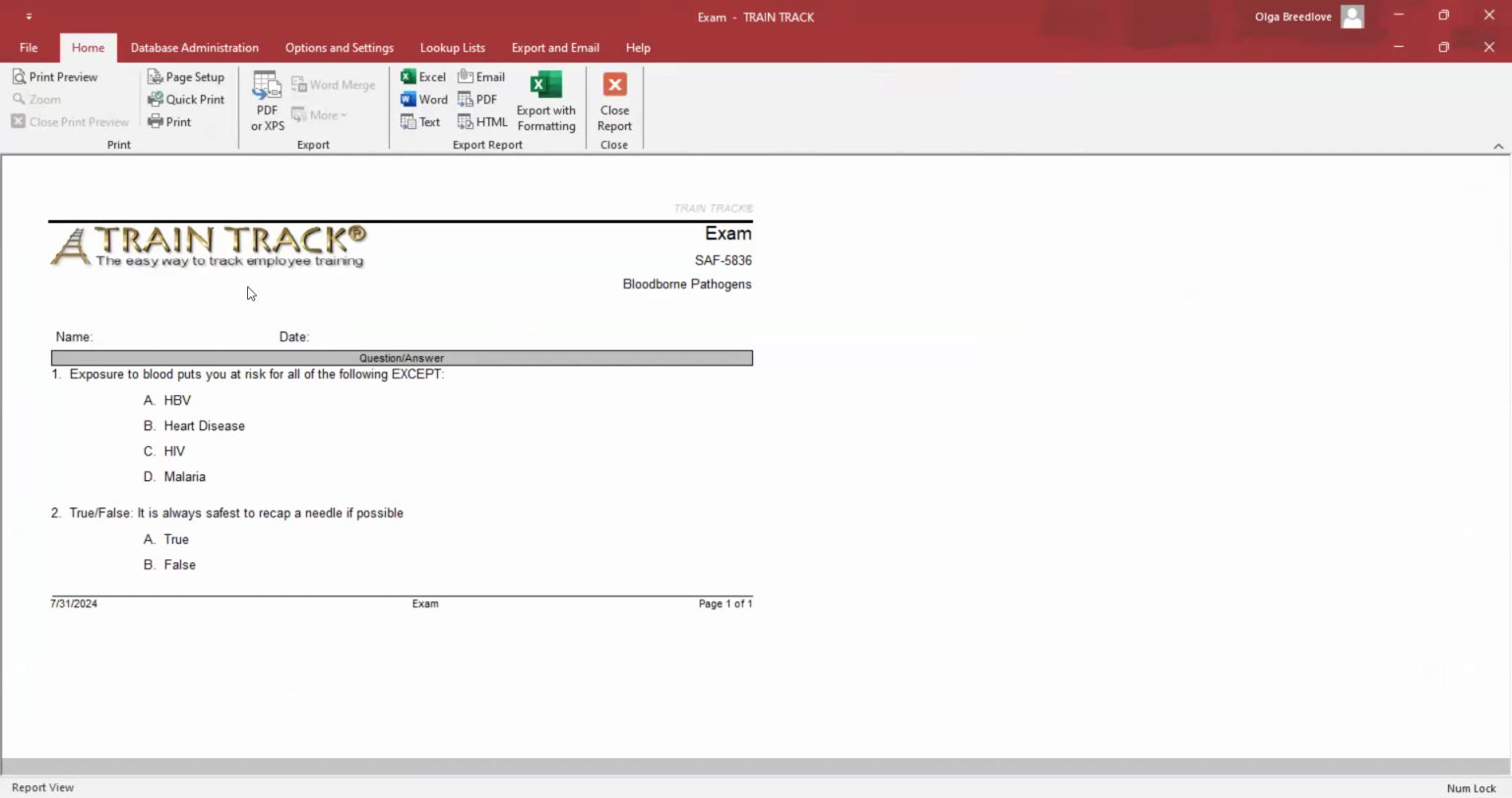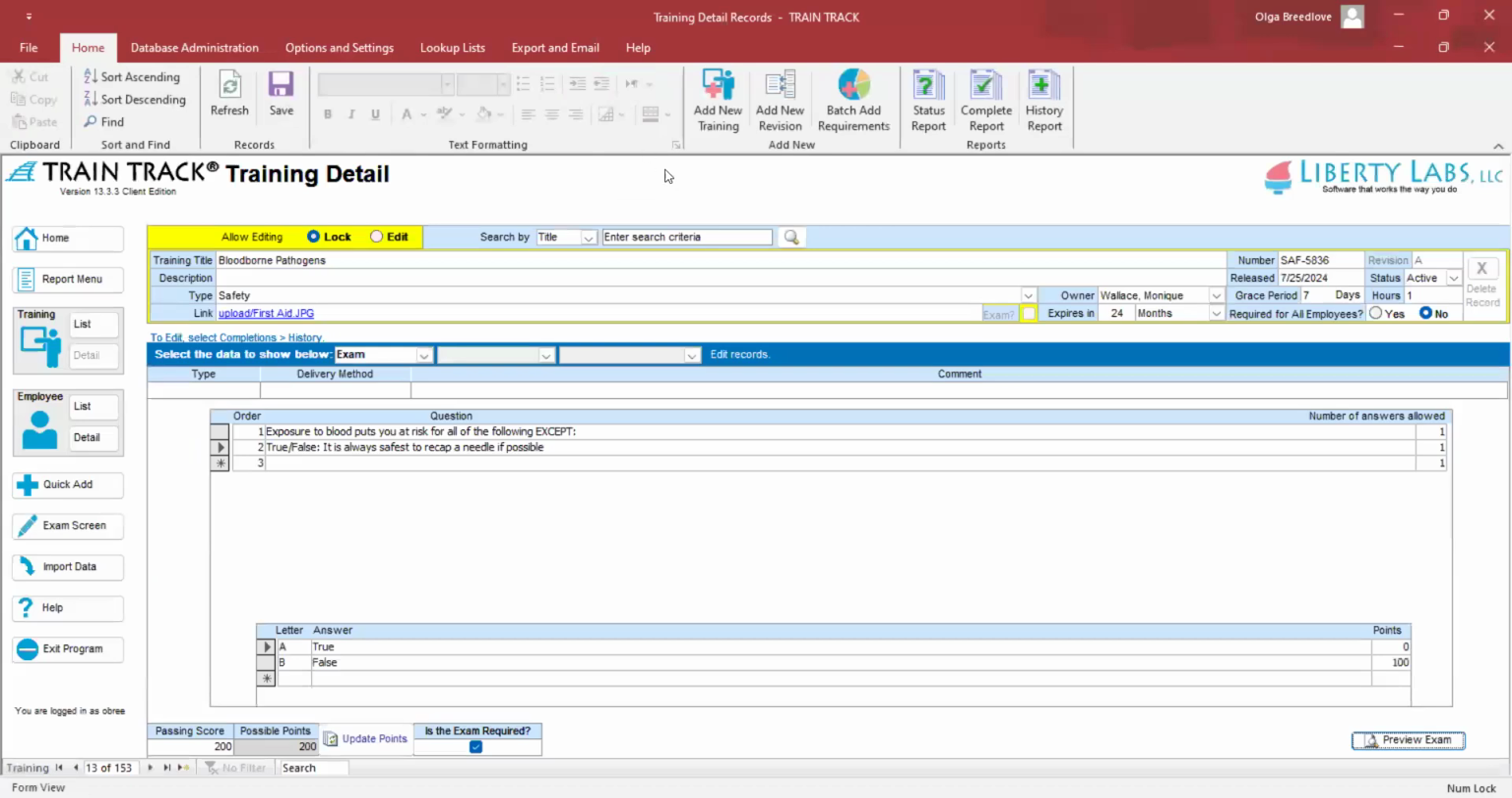The only downside to this is you would have to enter the completions manually once they're done, whereas if they take the exam through TrainTrack, the completion will be added automatically. But here you can go to print or email if you need to print or email this exam. Otherwise, close report and you'll be taken back to this screen.